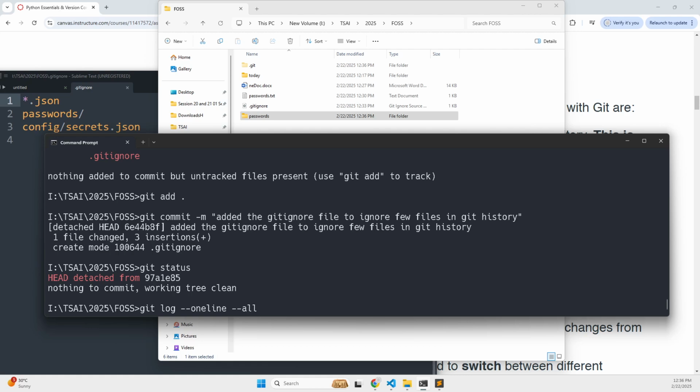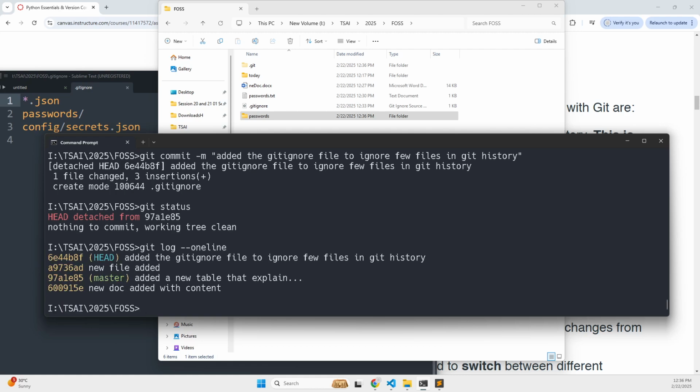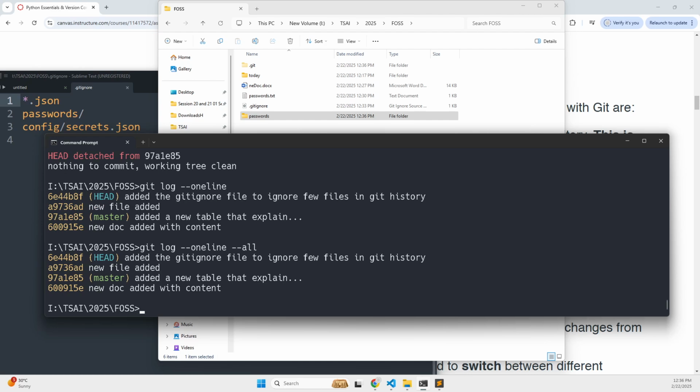If I don't do all, let's see what happens. I will see everything. But if you don't do all and you are at an older commit or you've checked out an older branch, then you may not be able to see the future ones. That's why it's better that we write --all also. Okay. Now what it means is your master is here, your head is here. Master.